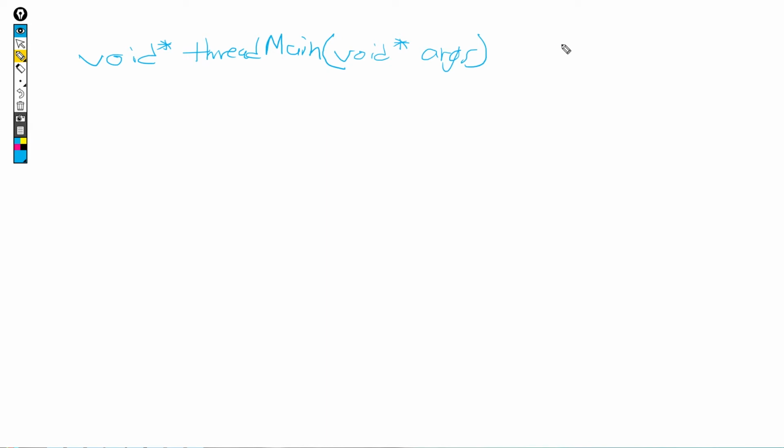So if you notice, we cast our struct earlier into a void pointer, and our thread main function, which is the multi-threading function that spawns off of the main process, is also type void pointer. This way we can pass structs straight into thread main, because this only takes one argument right here.